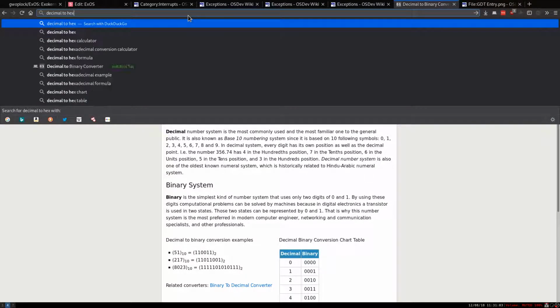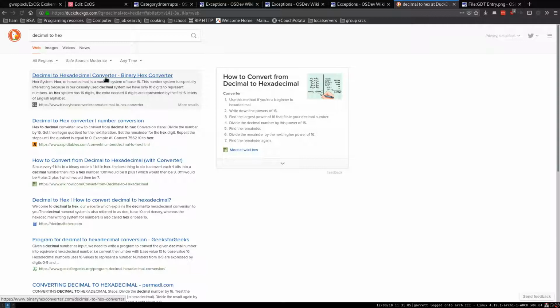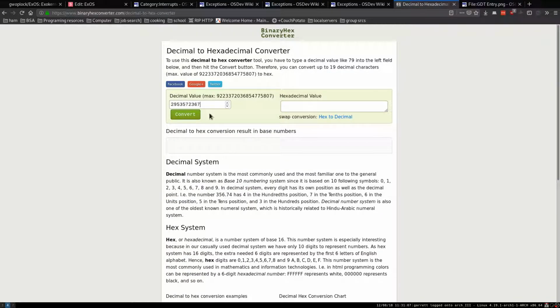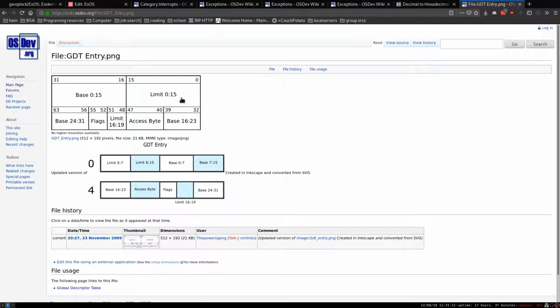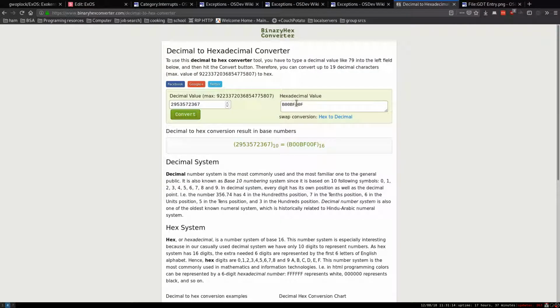Decimal to hex. So we've got F. So we've got B00, BF, 00F.